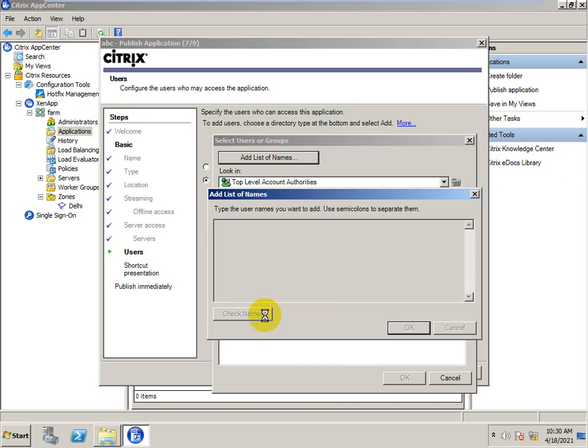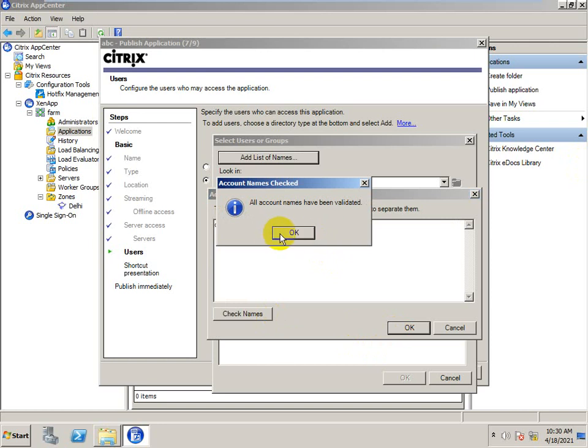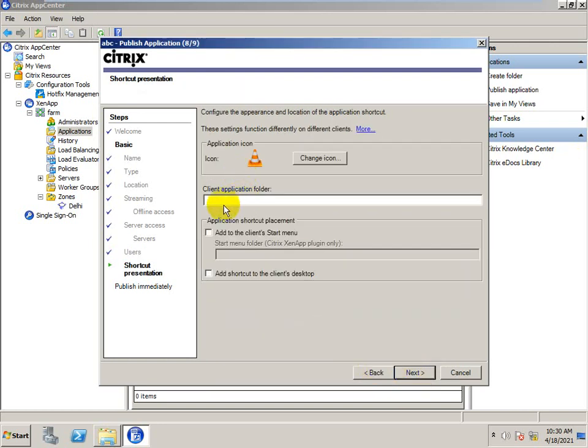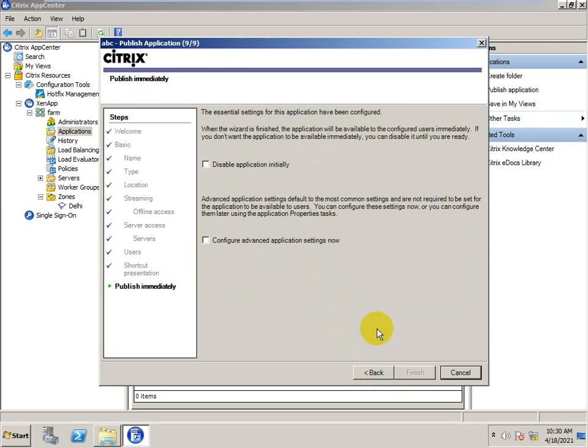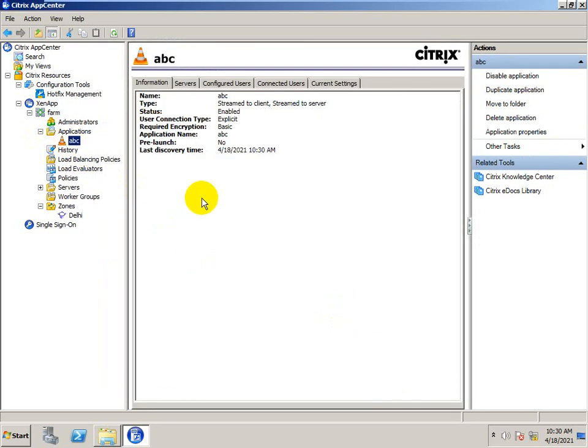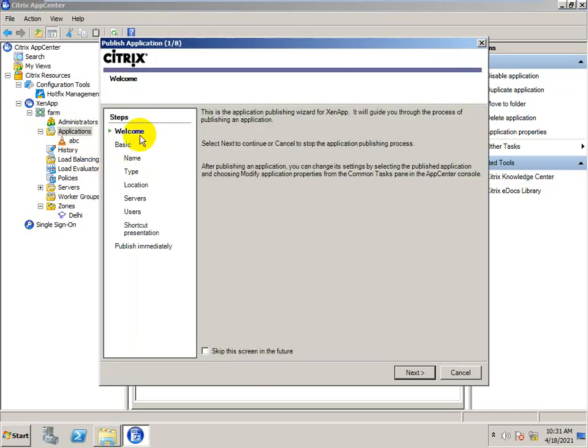Okay, check the name is validated. Next, shortcut. If you want to add the shortcut to the start menu or client desktop, you can add it. Then finish, and the application is published over here. But if anyone asks you how to publish an application, always go with the default option: right click on the application, publish application.